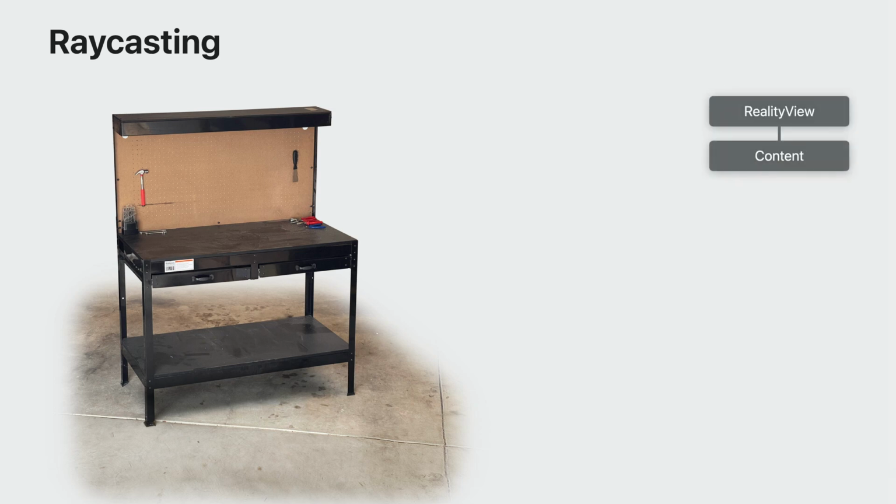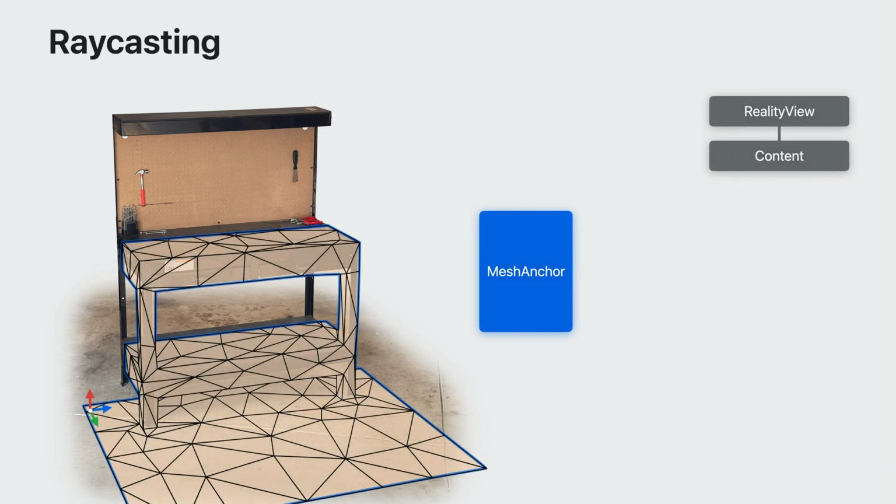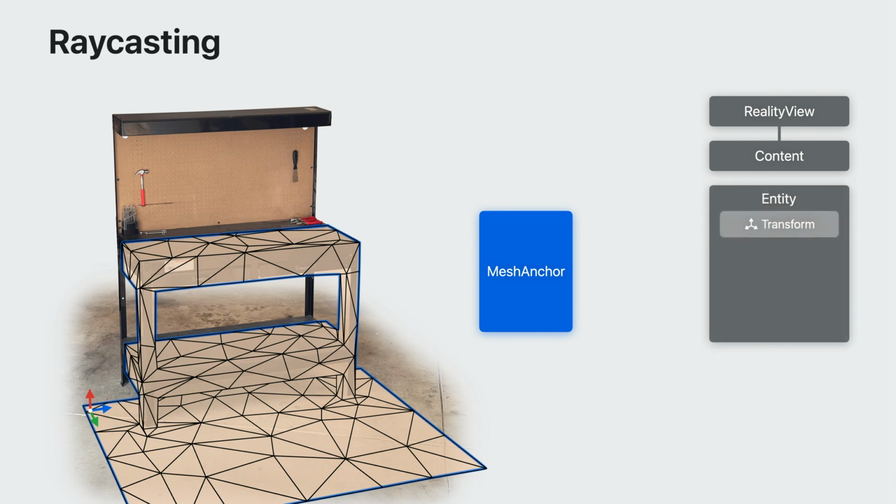We'll start with an empty reality view. ARKit Scene Understanding provides mesh anchors that we'll use to represent the surroundings. They provide geometry and semantic information we can use. Remember, the meshes for scene reconstruction data are delivered as a series of chunks. We'll create an entity to represent this mesh chunk, and we'll correctly place this entity in a full space using the mesh anchor's transform. Our entity then needs a collision component to hit test against.